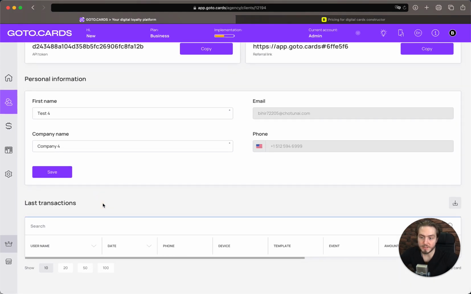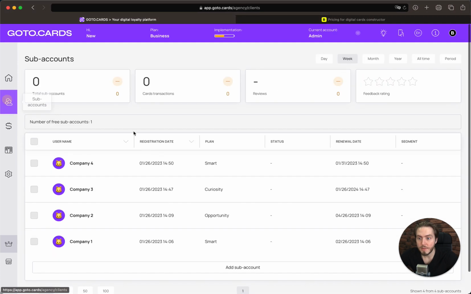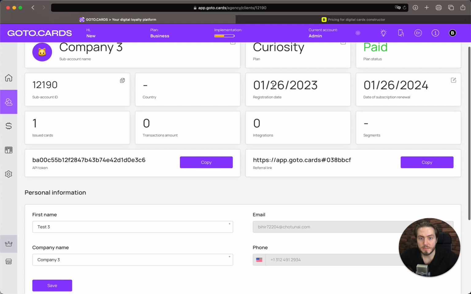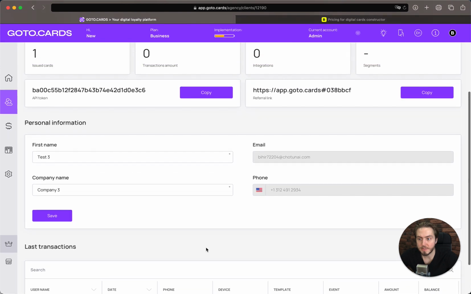But in the agency account, it's not card transactions, it's payment transactions and renewals. For example, we can see a paid sub-account on the Curiosity plan with its ID and registration date, and we see the next date of renewal, personal information, and the last transactions as well.